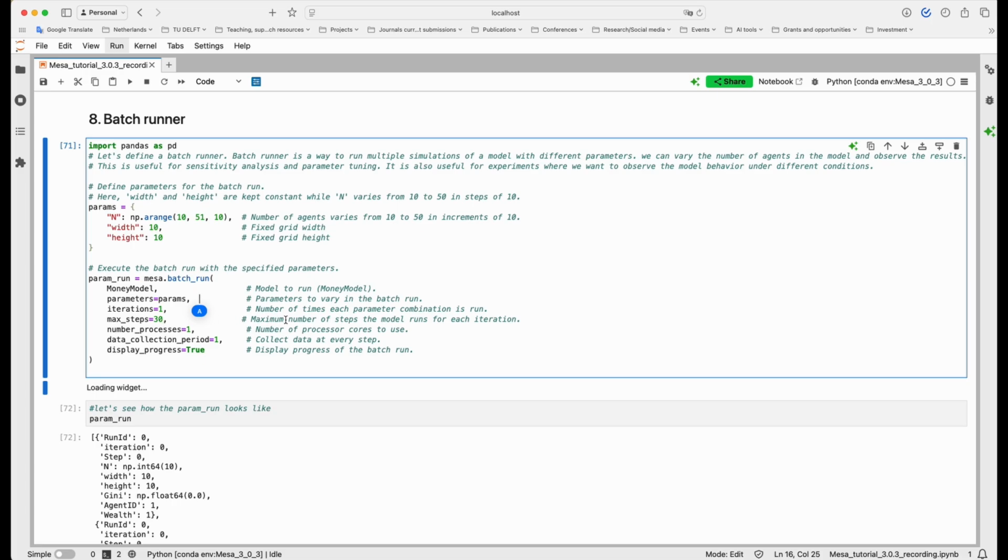And now steps, the maximum number of steps, 30. That's the maximum number of steps the model runs for each iteration. Number of processes: if you're using parallel computing, then this is relevant. If not, just set this to 1, especially if your model is not complex. And data collection period: here you can identify at which step the data is collected, so you don't have to collect every time step. But in this case, we want to collect at every time step, so we set it to 1. And if you want to see the progress bar, this is the progress bar.